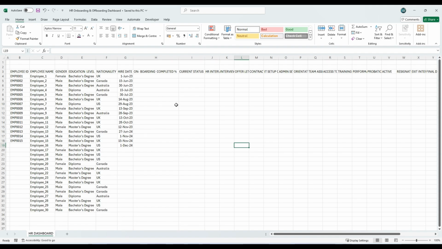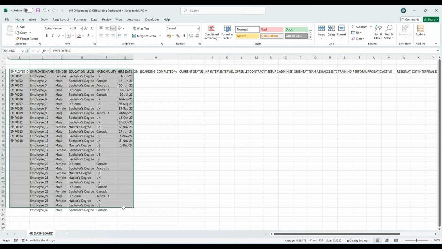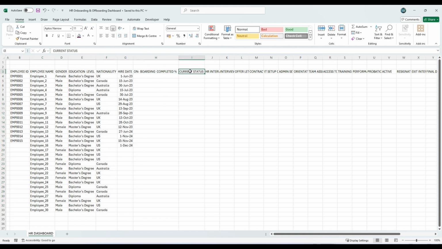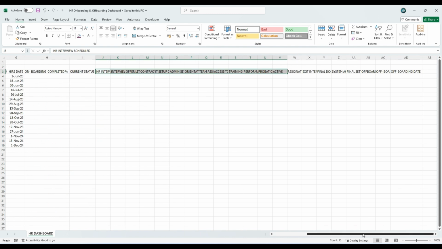To start, we have our employee dataset that includes details such as employee ID, employee name, and education level. Additionally, the dataset features onboarding completion percentages, the current status of each employee, and dedicated columns to track every stage of the onboarding and offboarding process.